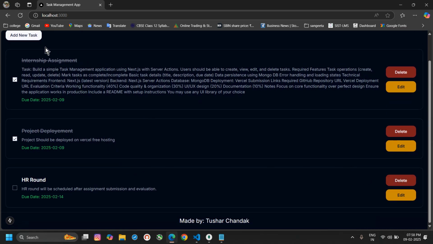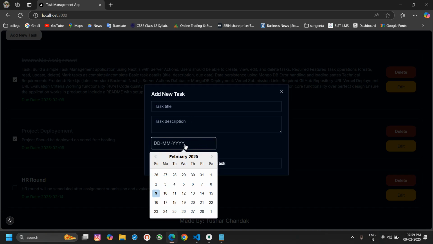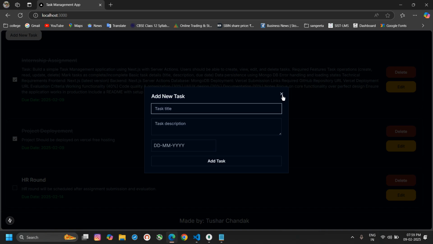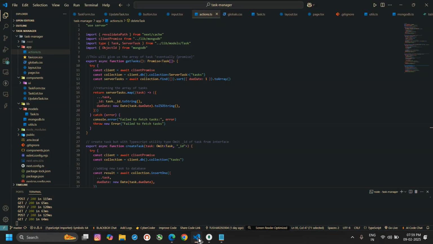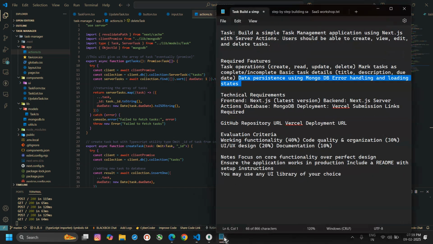Suppose let's try. So here for all these components, I'm using ShadCN, and for all the styling, I'm using Tailwind CSS. And for the backend and front end, both I'm using Next.js. As it is mentioned that for front end use the Next.js latest version, I'm using that only. For the backend, I'm using Next.js server action. Database MongoDB and deployment through Vercel. And these are the evaluation criteria for the particular task. And they said not to focus on design, and to focus on core functionality.